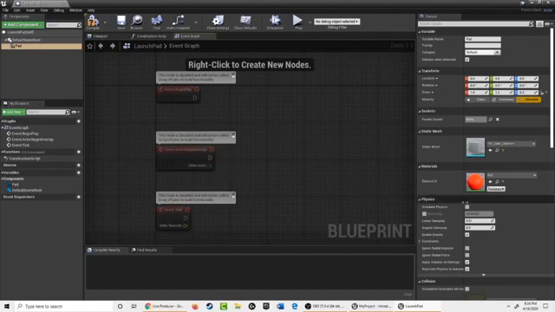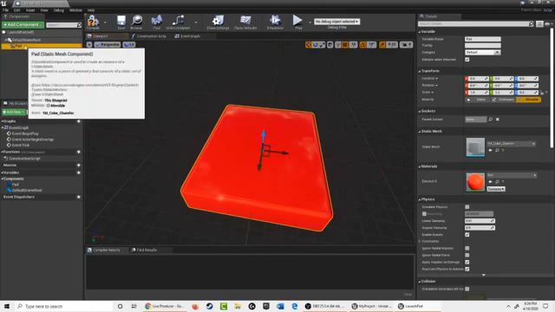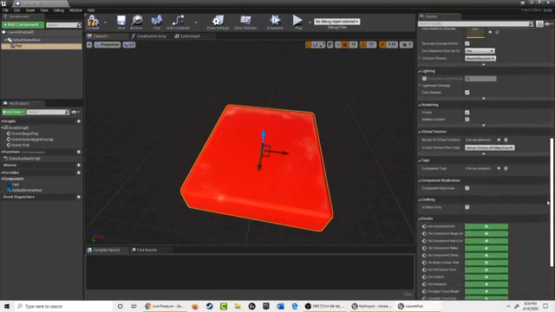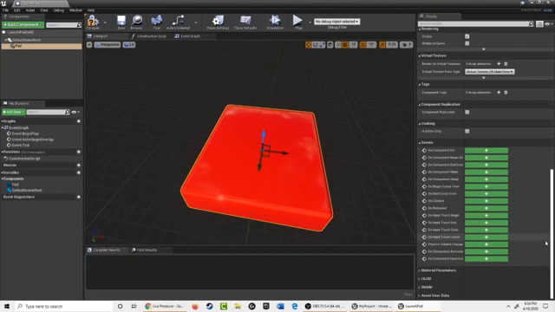What I think we're going to use though is making sure that, going back to the viewport, we've selected the pad. We're looking over here in our components menu on the left hand side that we have our pad selected. You can scroll down to the bottom of the details menu here, and it has a bunch of different events that we can use.